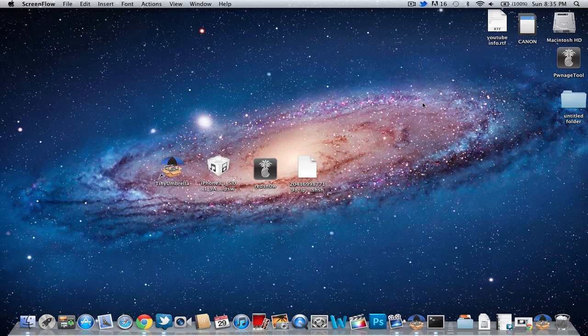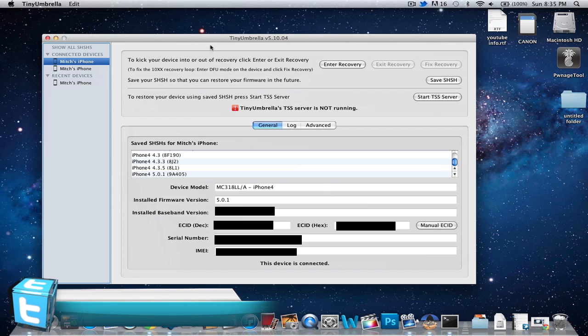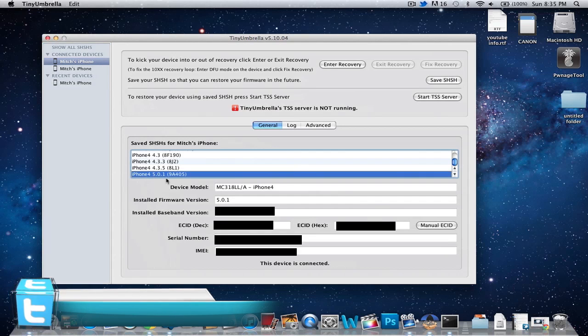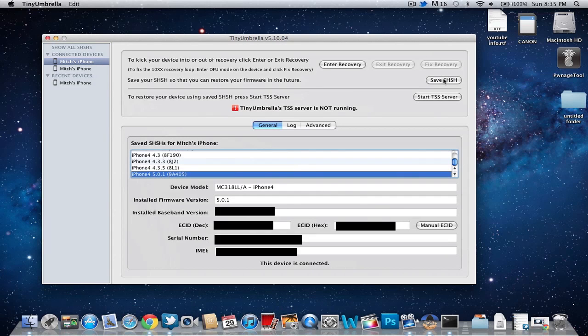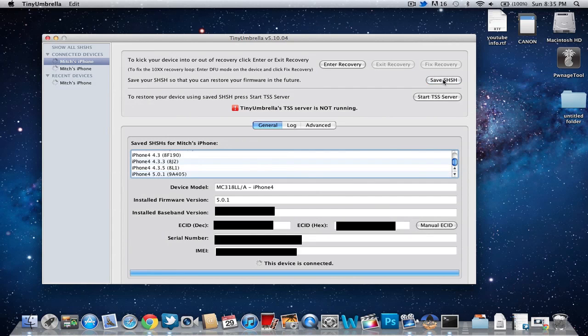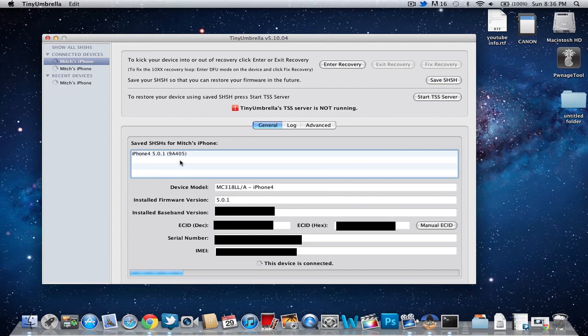Today I'll be showing you how you can downgrade from iOS 5.1 to iOS 5.0.1. And if you are already on iOS 5.0.1, restore your firmware, but do not update to Apple's new firmware of 5.1. So first off, we have to make sure that Tiny Umbrella did save our SHSHs, as this video tutorial does require that you have your SHSHs saved for your device.